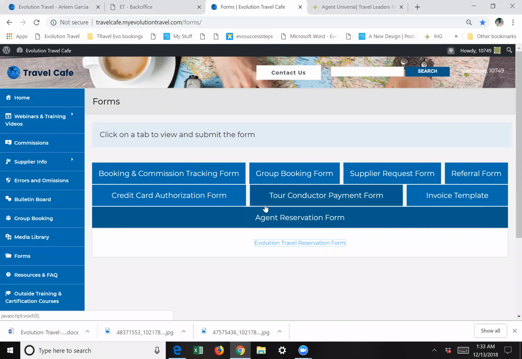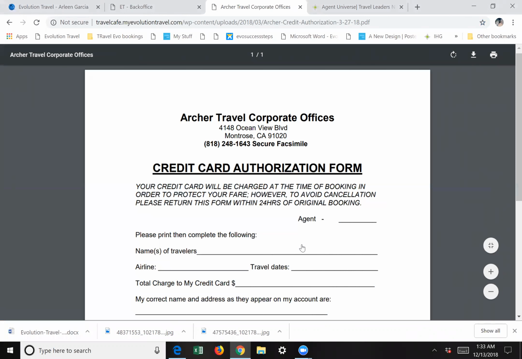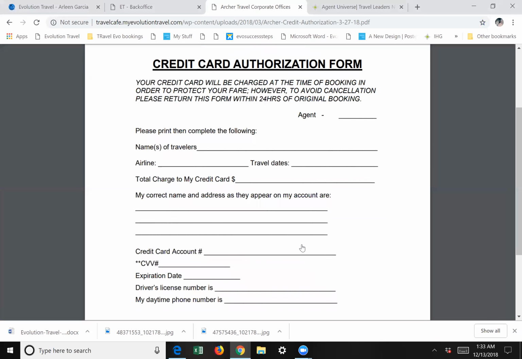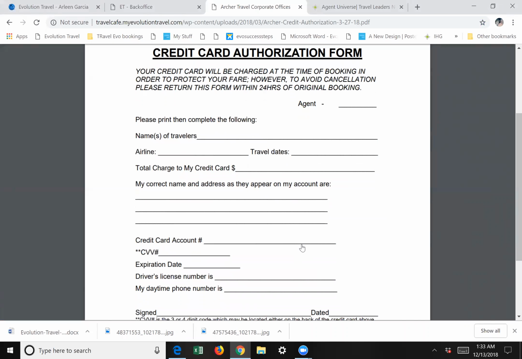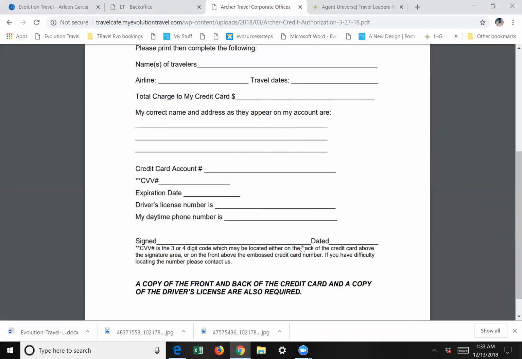Okay, now the next form that is very important, it's called your credit card authorization form. Archer Travel Credit Card Authorization Form. Now this form is very important whenever you book travel. Okay, so you want to fill this information out with your client's information. Send it over to the client. Have them fill it out. Have them sign it. Have them date it.